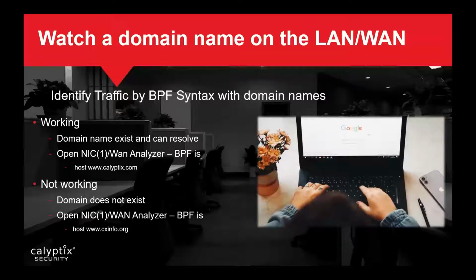So here we can also do a packet capture, and we can do so for certain hosts. So it's very simple. The interface will do a DNS lookup for any domain that we want to use. For our example, we're going to use www.calyptix.com. And then we're going to see what happens when we try to look up a domain that doesn't exist, which is the accessinfo.org.